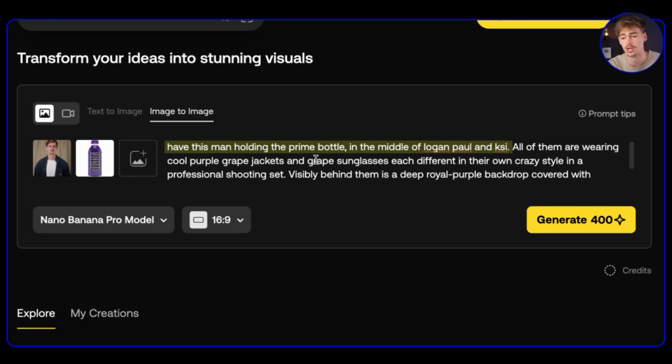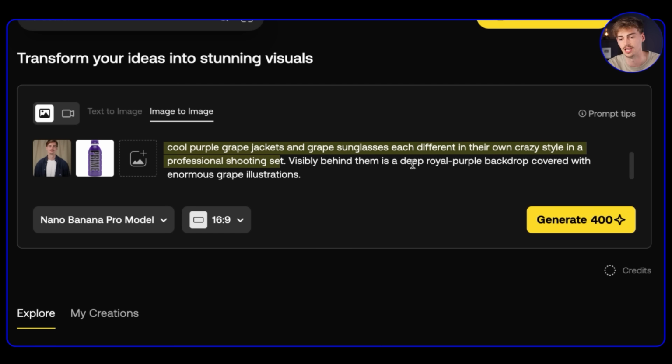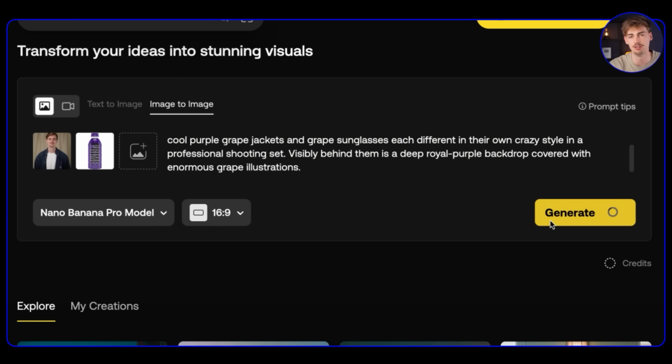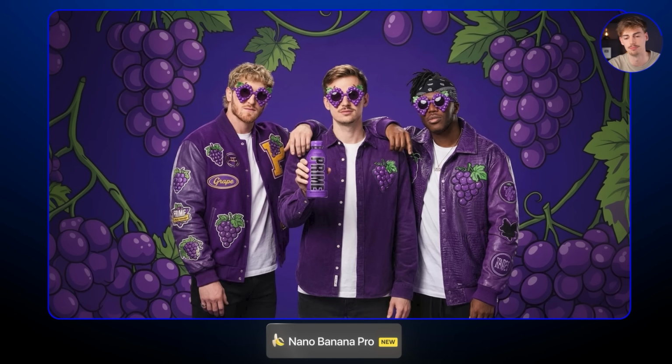We're just gonna see what it comes up with. Then all of them are wearing cool purple gray jackets and grape sunglasses, each different in their own crazy style in a professional shooting set. Visibly behind them is a deep royal purple backdrop covered with an enormous grape illustration. Now, if we hit generate, then this is the image that Nano Banana Pro gives us.